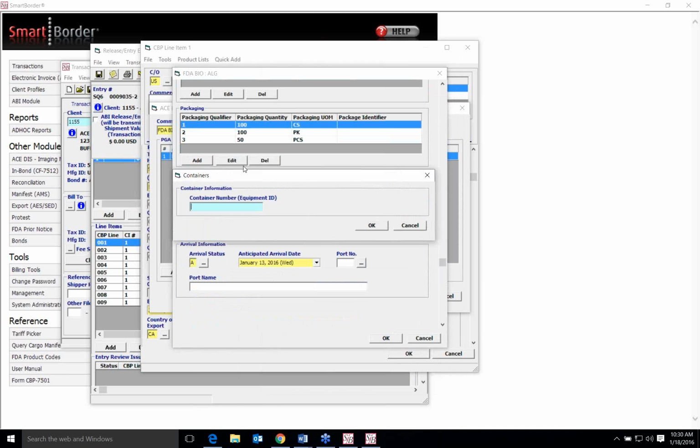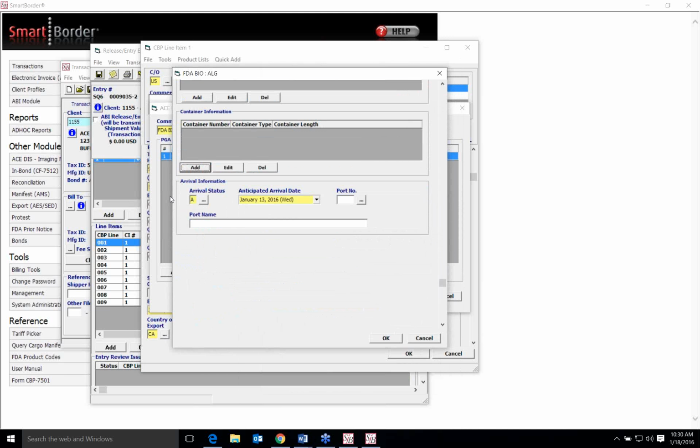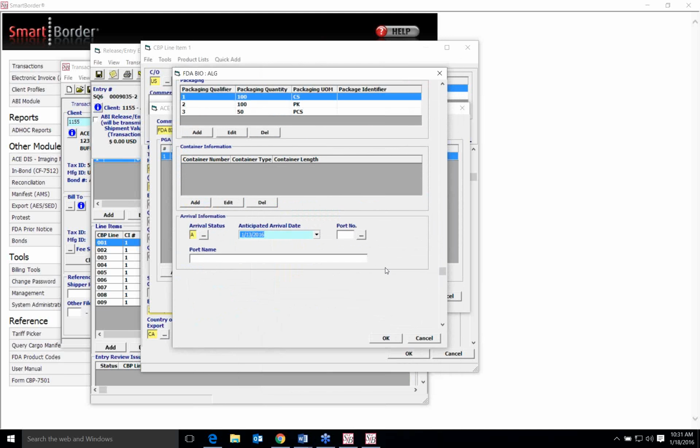Container information, that would go here. For this one, it is not a mandatory field. Should you need to enter container info, this is where it would go. Your arrival is here. Choose the date of your arrival. And that would be it for that one.